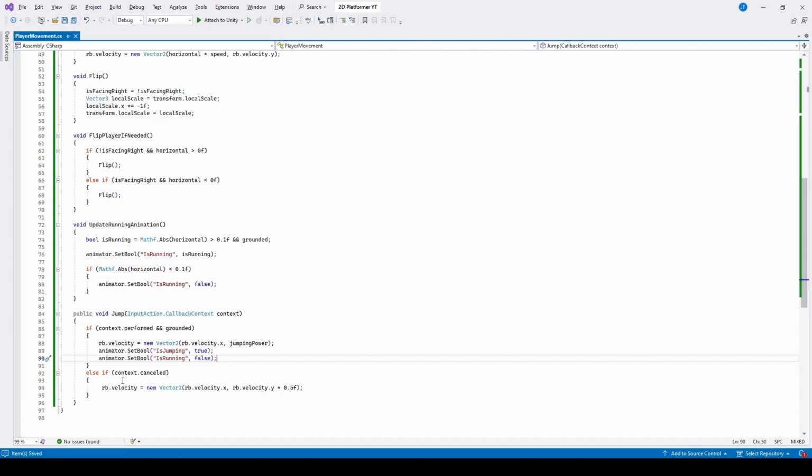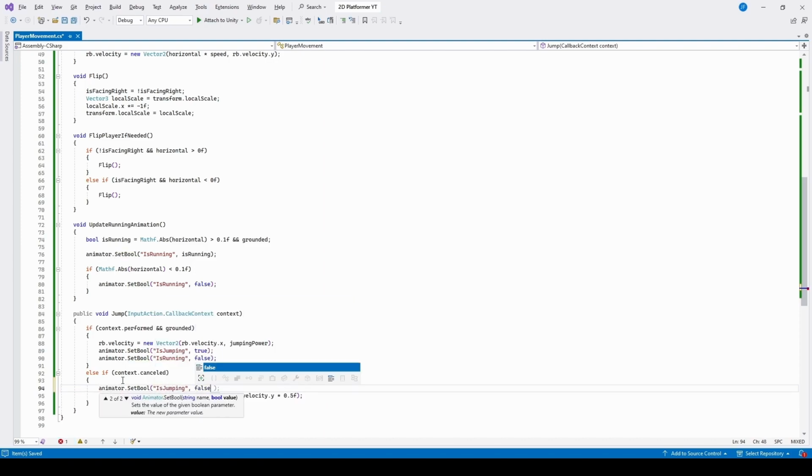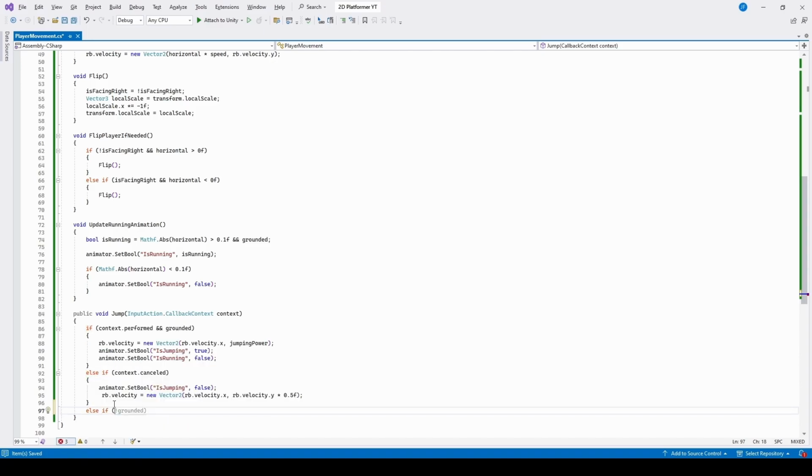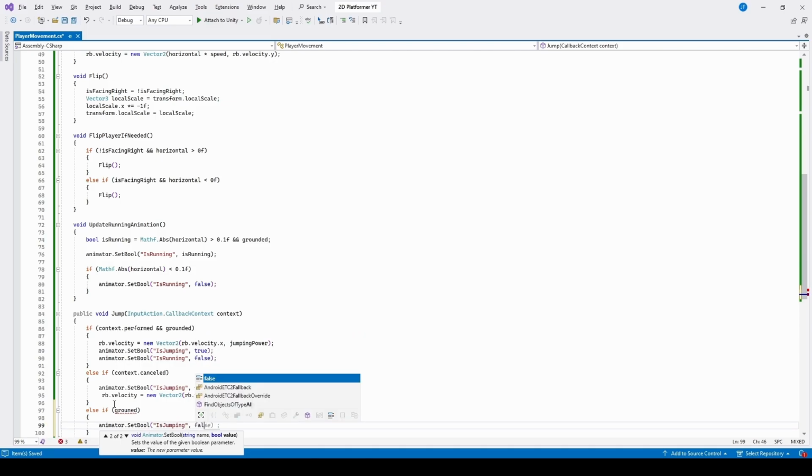And then down here, if we get canceled, we're also going to want to set the isJumping bool to false. So animator.SetBool, and again, this one is isJumping, and we're setting that one to false. And then one last thing under this first else if statement, we're going to want to add in another else if statement. And this time we're going to simply say if we are grounded, then we want to ensure that the isJumping bool is set to false. So we're going to do animator.SetBool again for isJumping and set that one to false.